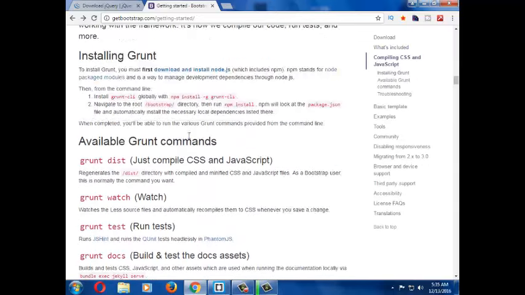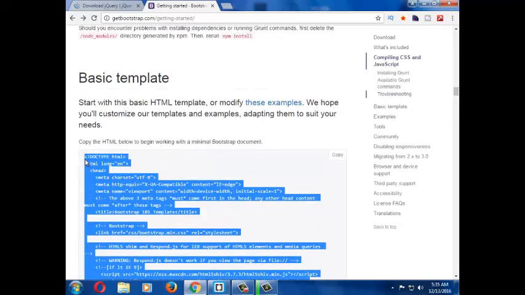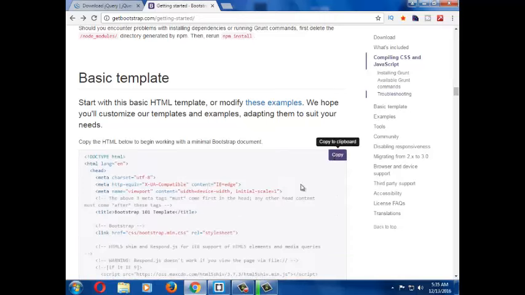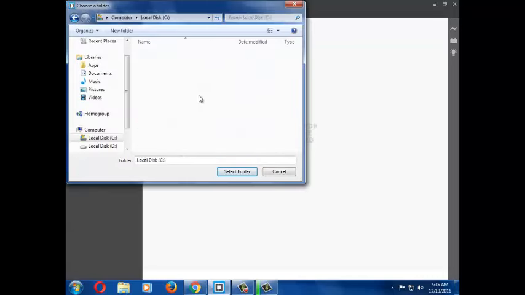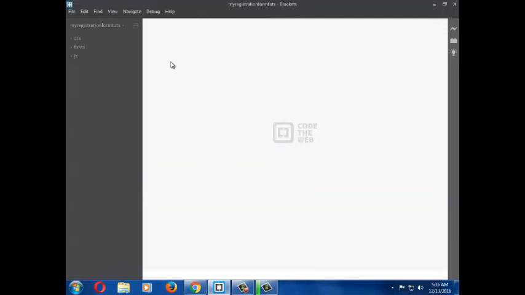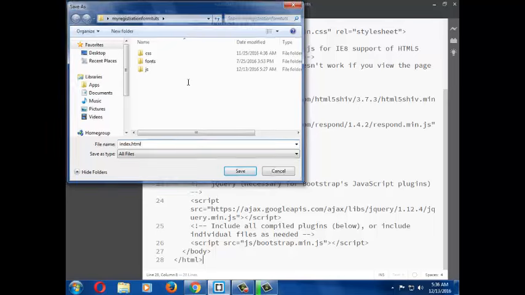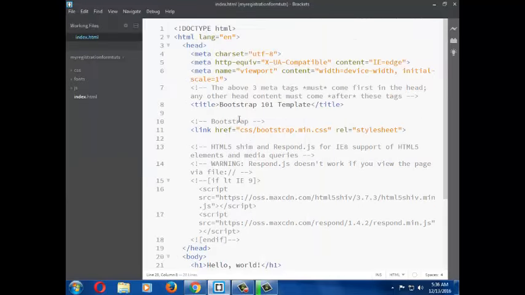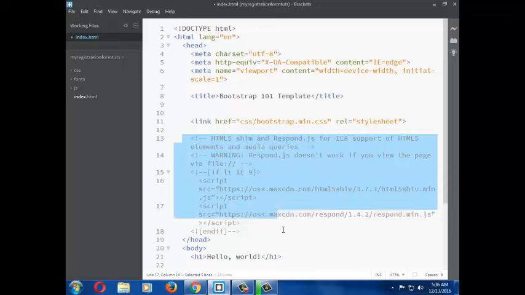Okay, this is the start page. Scroll down and copy all this code by clicking here. Now create a new file, paste all the code and save it as index.html. Now all the code is ready.